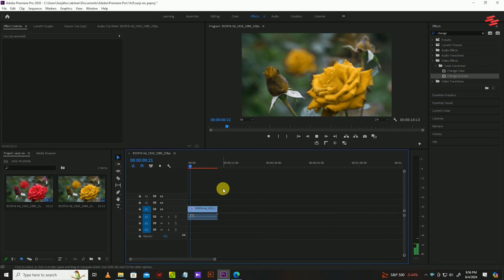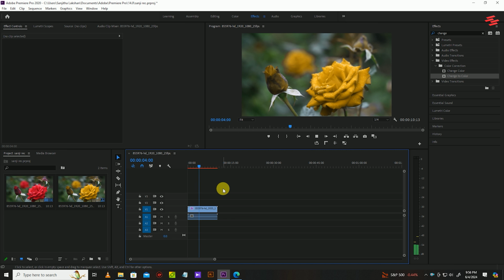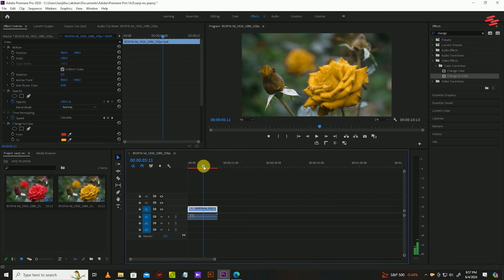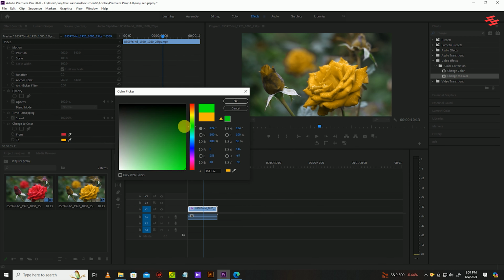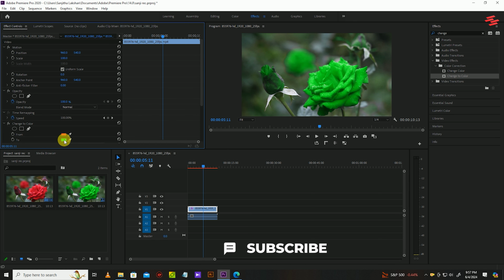Now you have completely changed the color of your object. Also, you can change the colors again by clicking on the second color box and selecting the color you want.